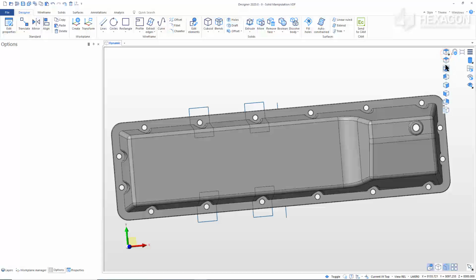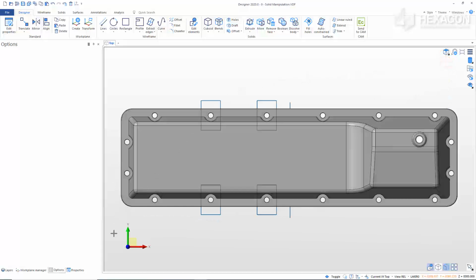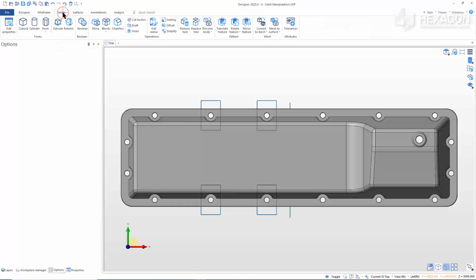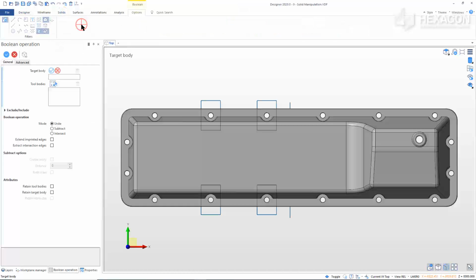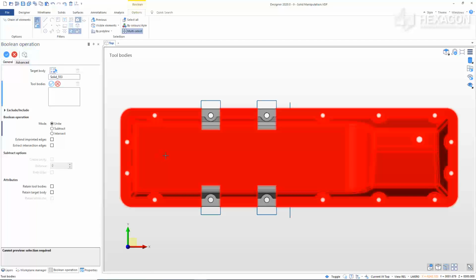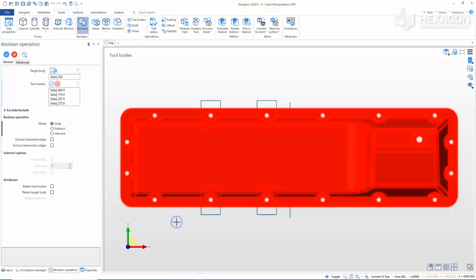The final step in the part modification is to join the cutouts to the main part. From the Solids tab, select Boolean. In the Options window, set the mode to Unite and make sure the Retain Tool Bodies attribute is unchecked. Pick the main part as the target body, then the remaining cutout pieces as the tool bodies. Right-click to confirm and close the command.